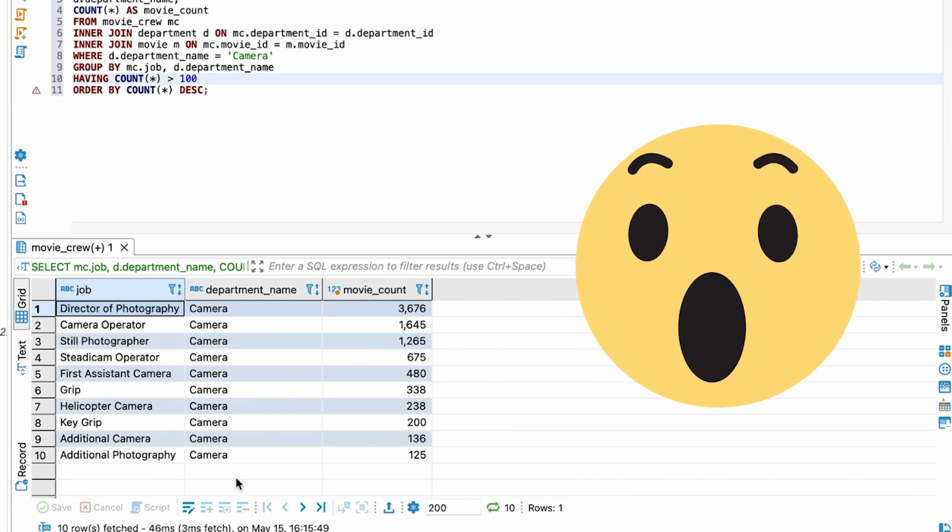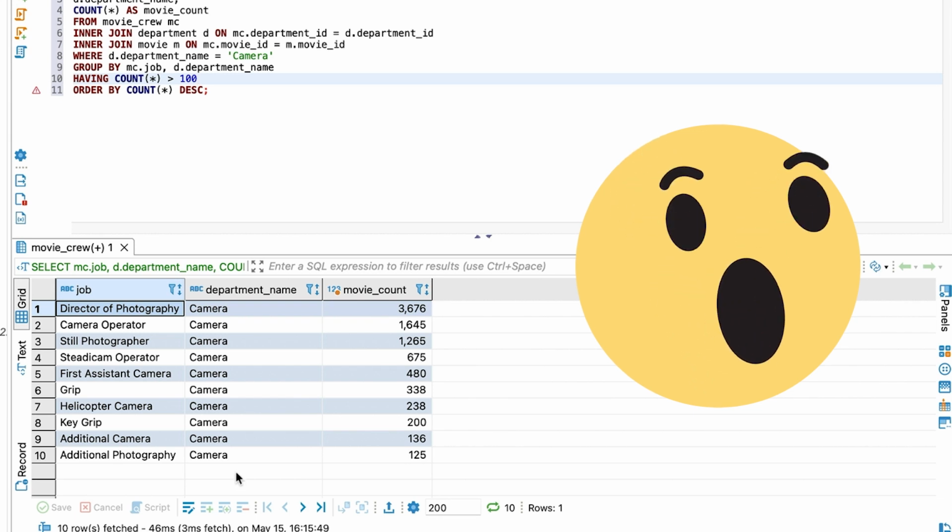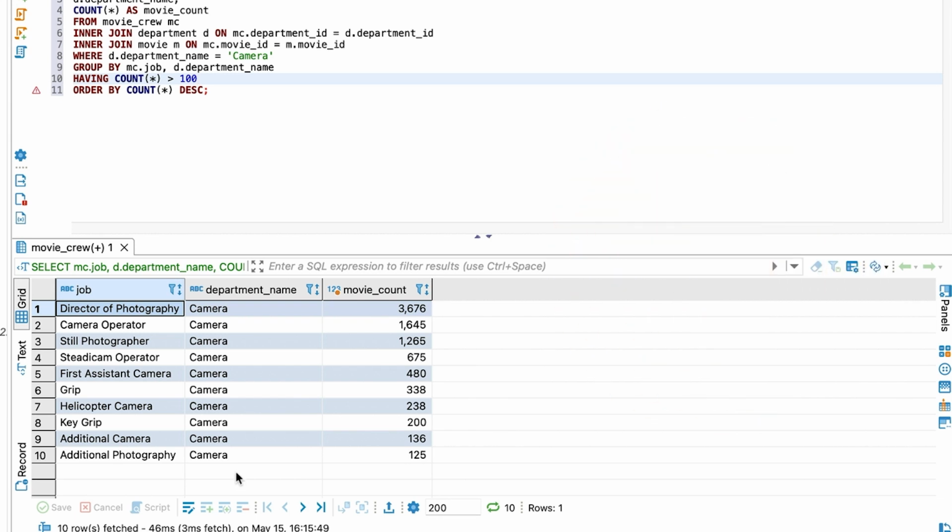We don't see an error. We see the results and all rows have a count of more than 100. It also still filters by the where clause we have, which is on the department name of camera. So we can use having by itself, or use having with a where clause. It's not one or the other. Having is useful when working with grouped data with the group by clause.